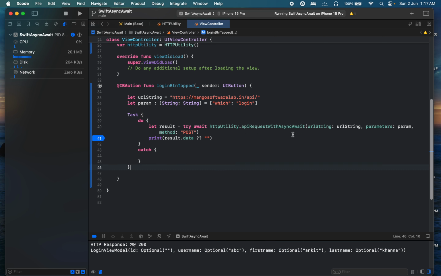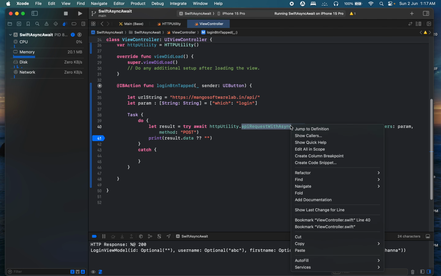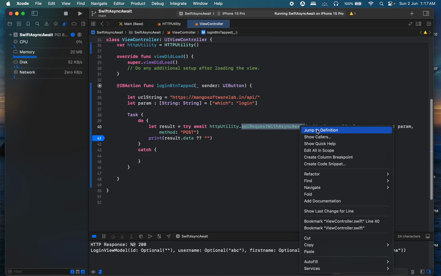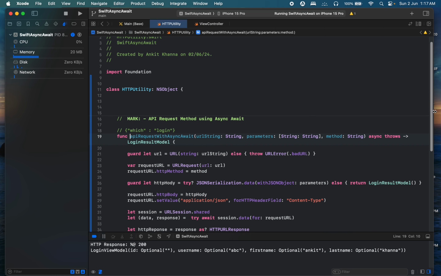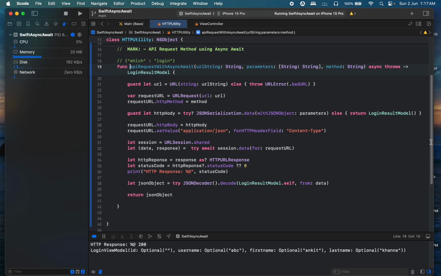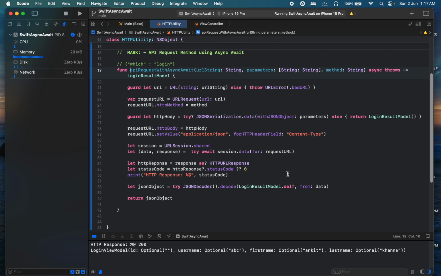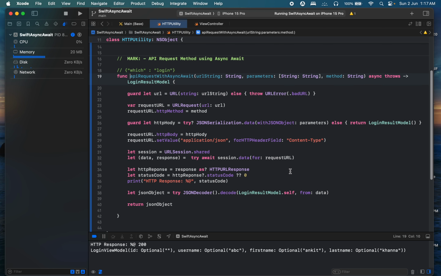So there you go. This is an example of how we can make use of async await in an API call. I hope this is simple enough and gives you a clear understanding.